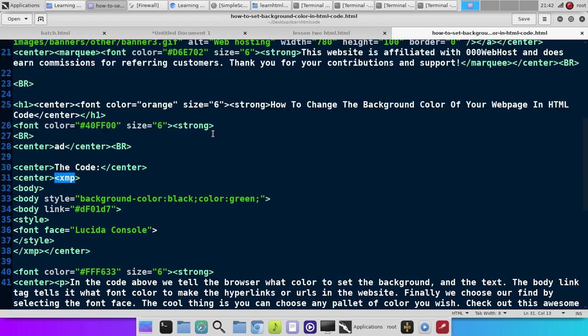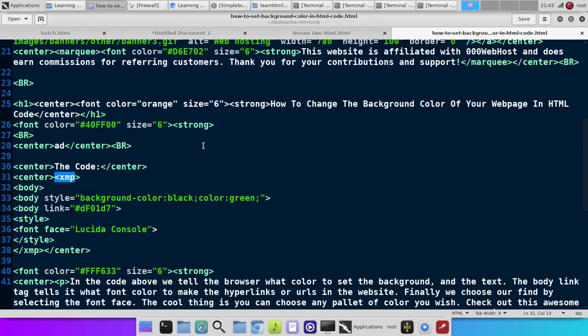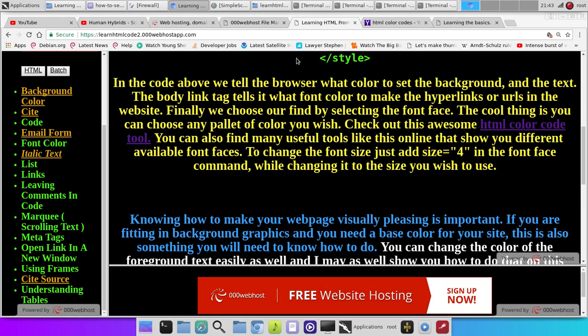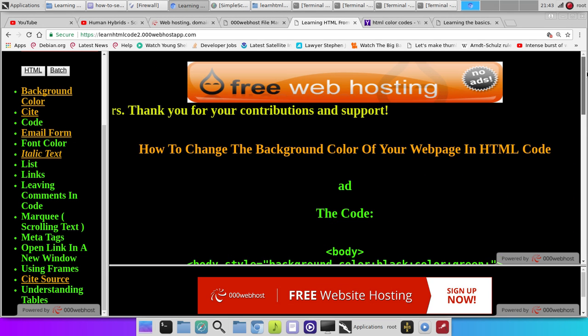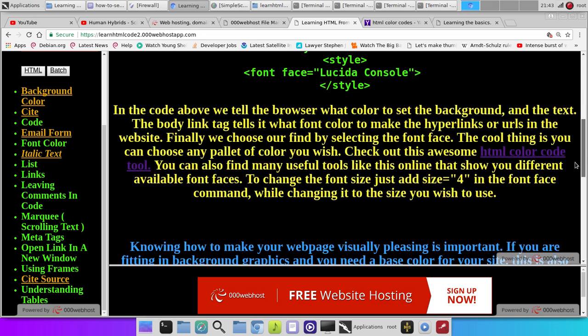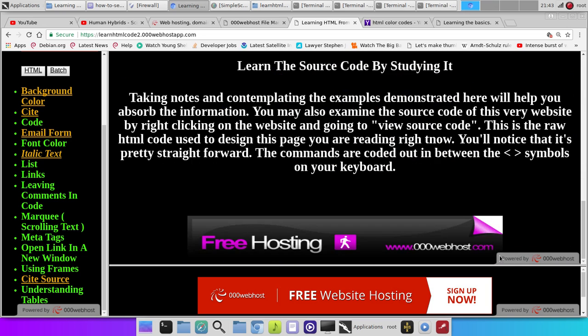And you see how short it is. It's 54 lines with spaces, and the final product is this right here. Beautiful. And this site here is made with frames. You notice there's this section, and then there's this. I'll show you how to do that in another tutorial too.